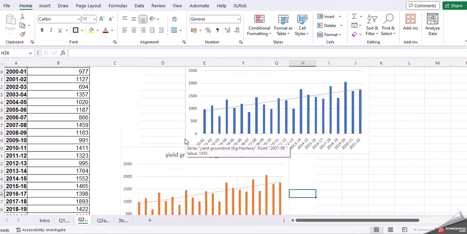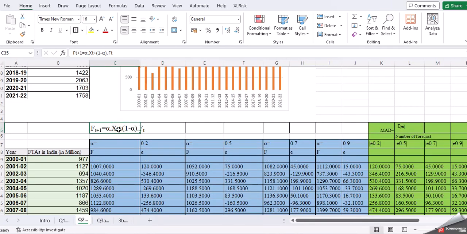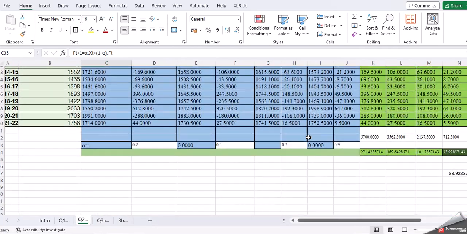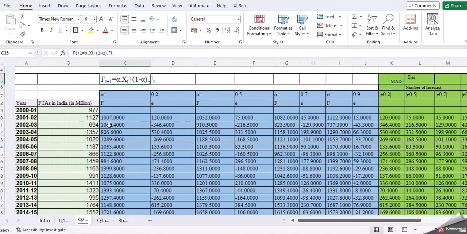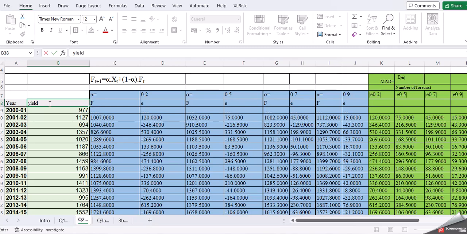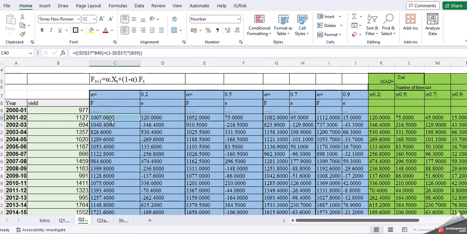Now coming to the forecasting errors, what you have to do is, this is a formula, and the final one that we have is the year. Oh, sorry, this is yield. This is our yield. Now we have to calculate. So F is what we get from this formula. With this formula, you can see in the Excel how I have converted this.